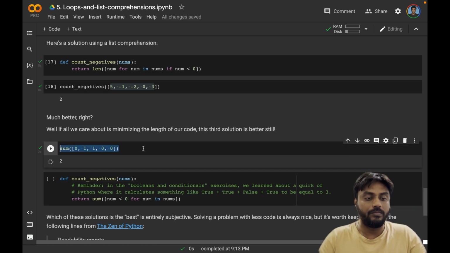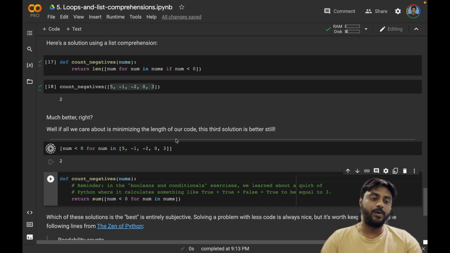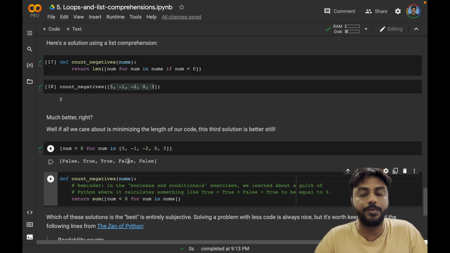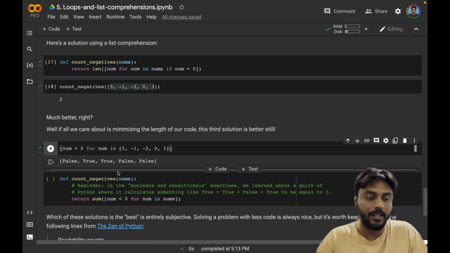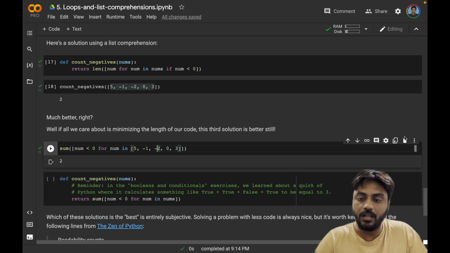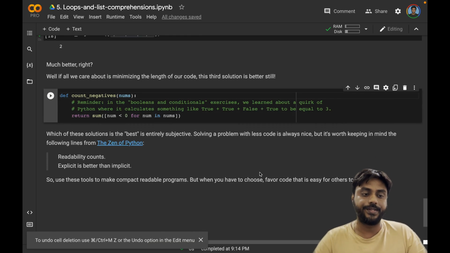Okay. Now, if you really want to break that down, num less than 0 for num in nums. Since I don't have nums declared, I'm going to paste in the list that I have. So if I look at this, the intermediate output will be false, true, true, false, false, exactly like we had discussed. And then if I take the sum of it, it will evaluate to 2. Okay. So that's another cool way of doing this.